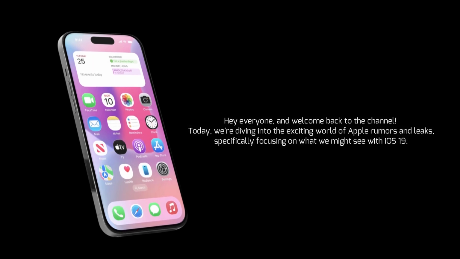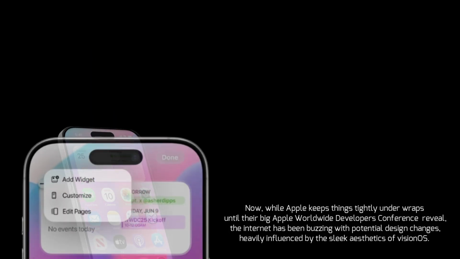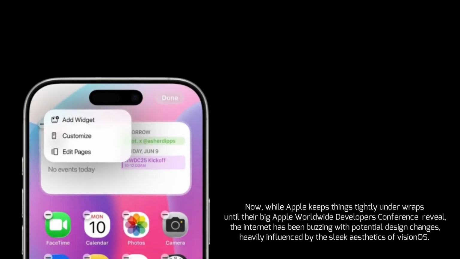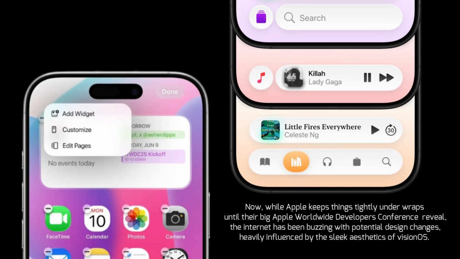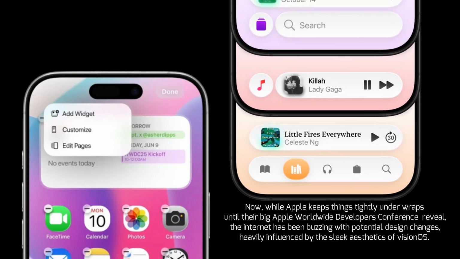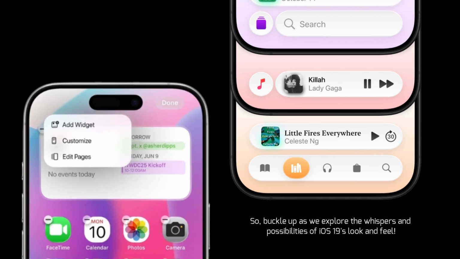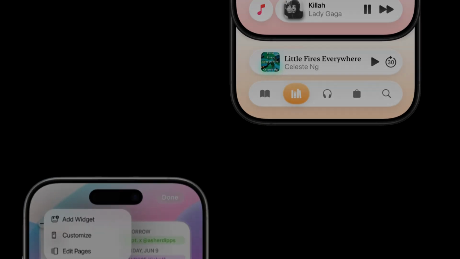Today, we're diving into the exciting world of Apple rumors and leaks, specifically focusing on what we might see with iOS 19. Now, while Apple keeps things tightly under wraps until their big Apple Worldwide Developers Conference reveal, the internet has been buzzing with potential design changes, heavily influenced by the sleek aesthetics of VisionOS. So, buckle up as we explore the whispers and possibilities of iOS 19's look and feel.